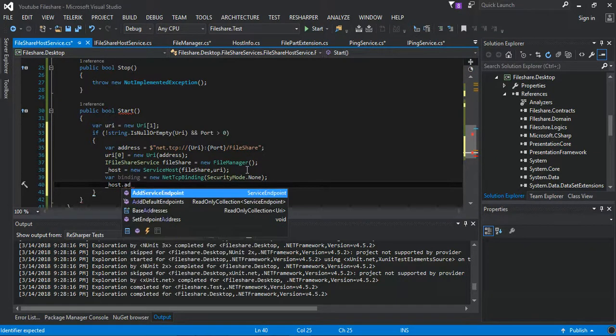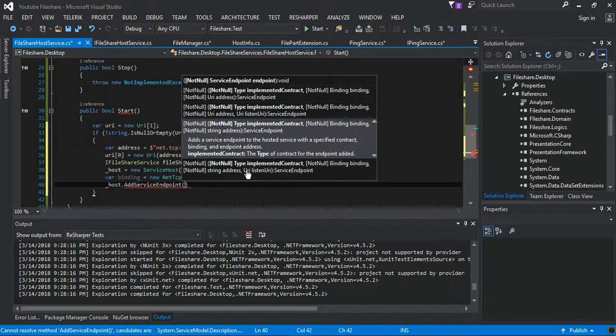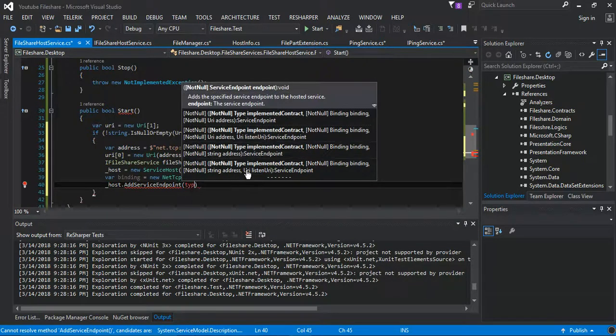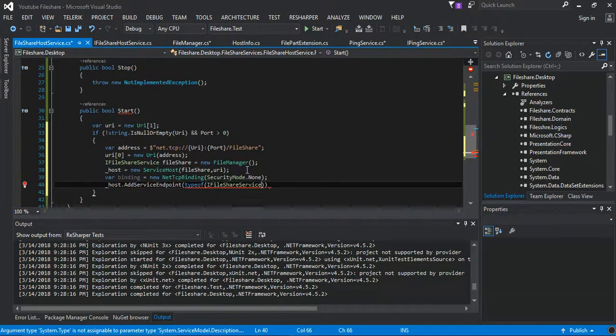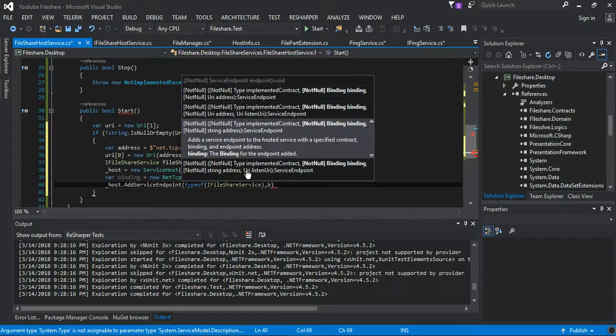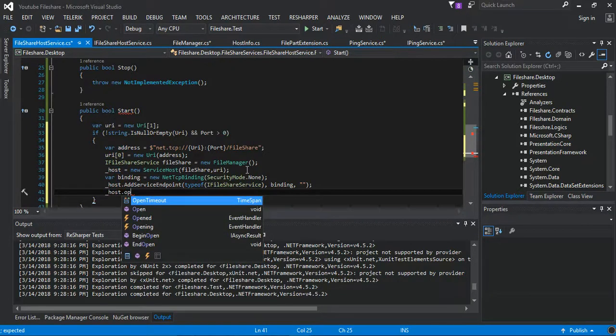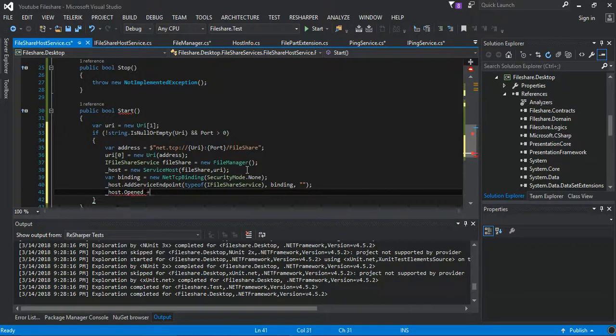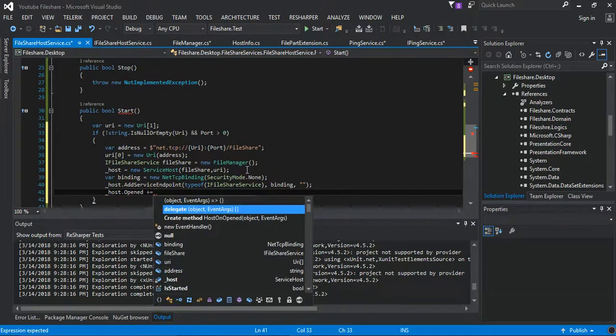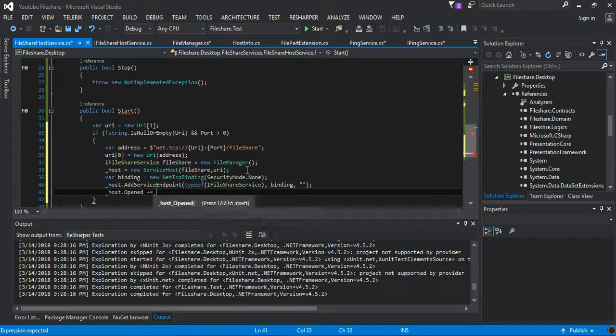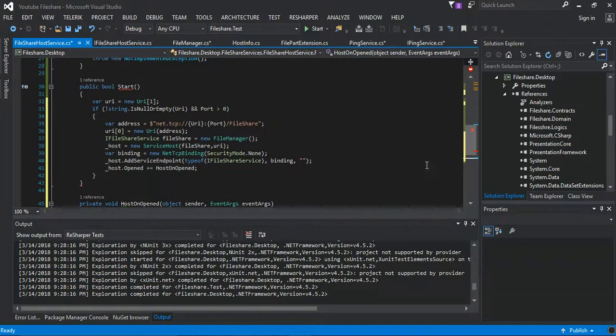Add service endpoint. So there's a type of FileShare. Now binding, empty string. Then our host. Assigned to this event here. Create the method for our event.